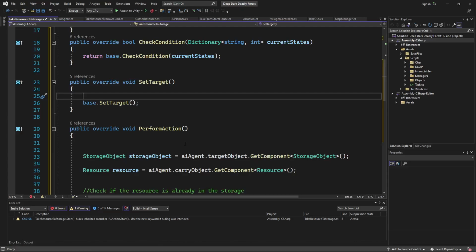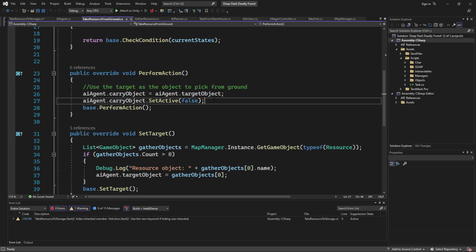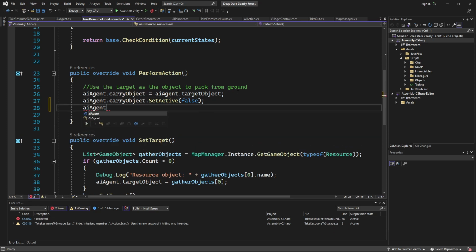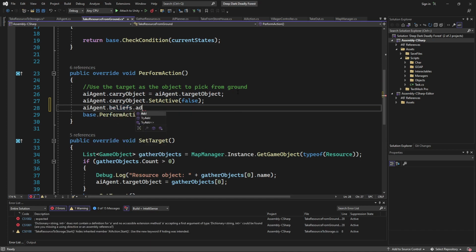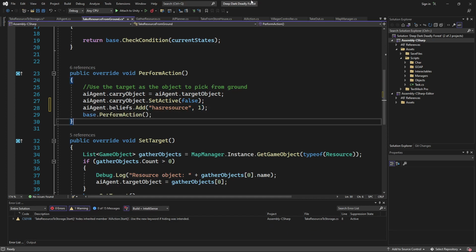You know what we need to do? Sorry, I'm thinking ahead. Let's go back to our take resource from ground. When we take the resource from ground, we haven't tried this yet, so I think it's a good time to try it. After we perform the action and we're actually getting the thing, we're going to say AI agent dot beliefs add. We're going to add has resource, and we're going to add 1 to it.